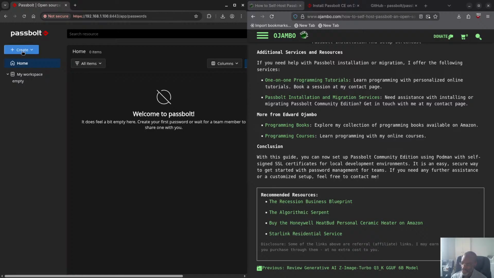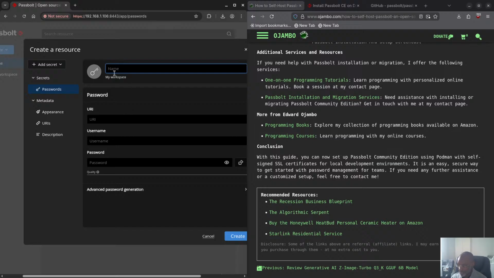Oh, create. You're going to hit create. Sorry about that. So you see, you can create a password, a TOTP, custom fields, notes, other, and a folder, and import resources as well. So let's create just a password. It can also generate a password.